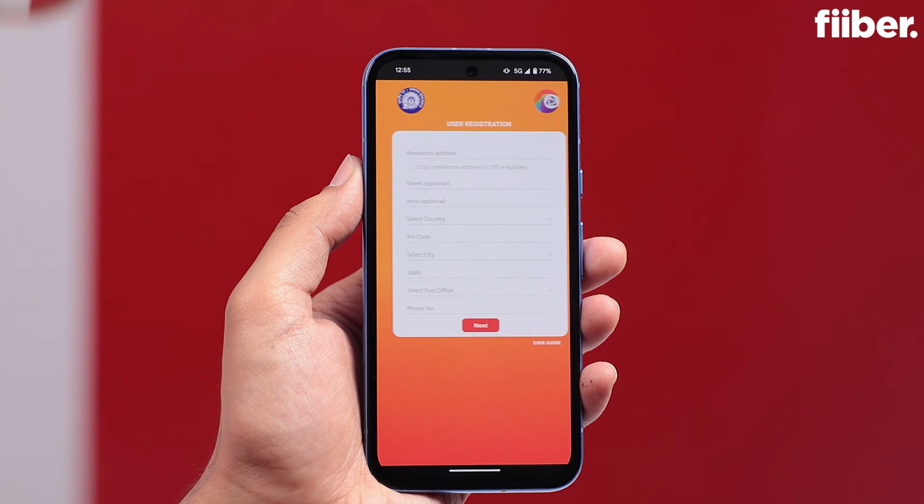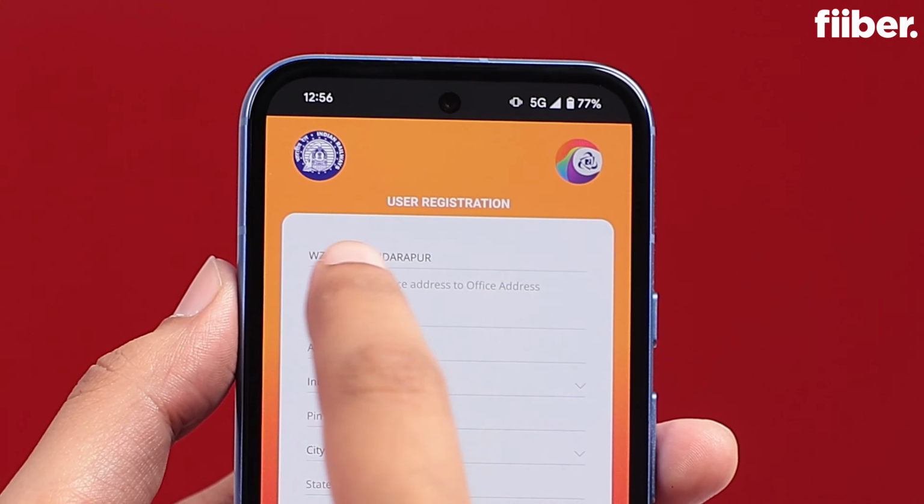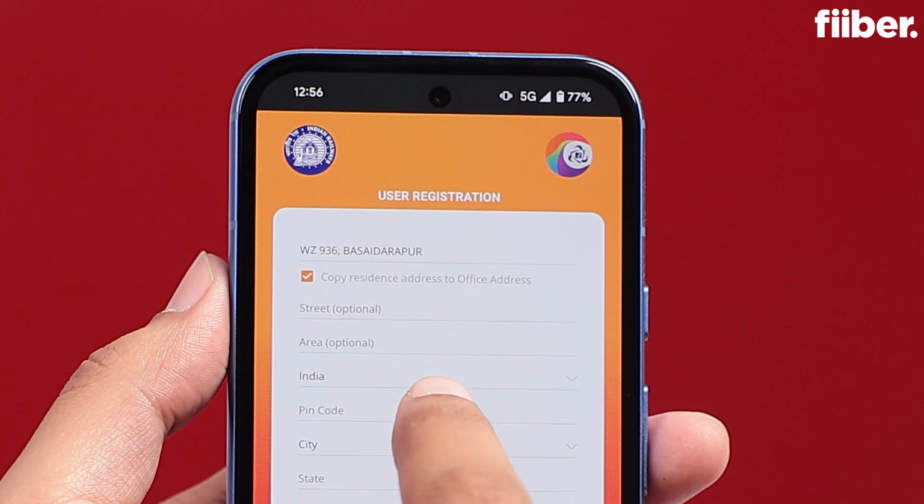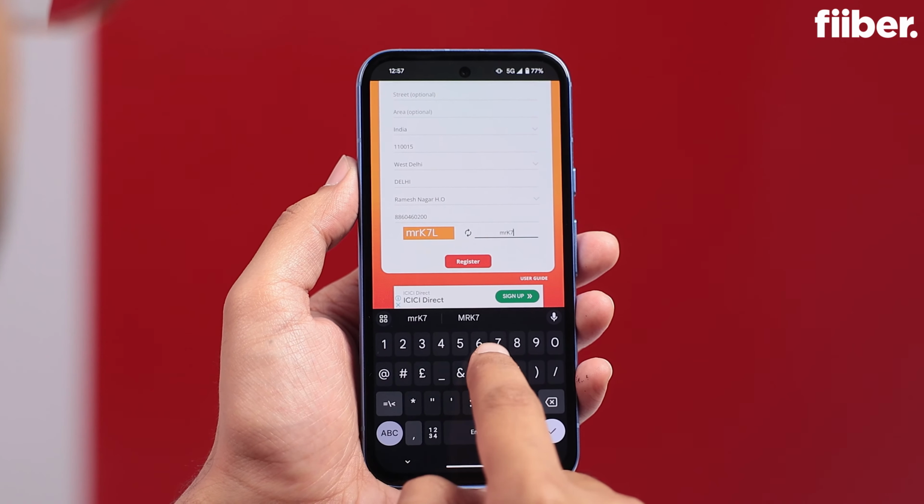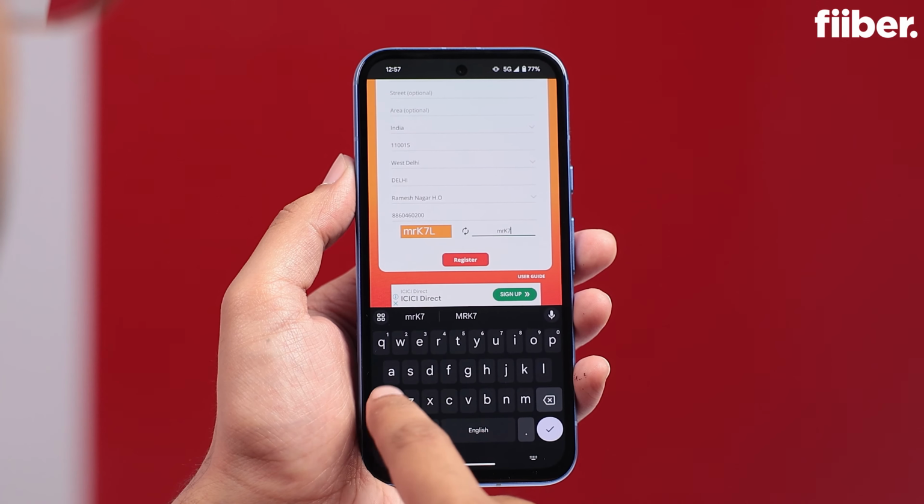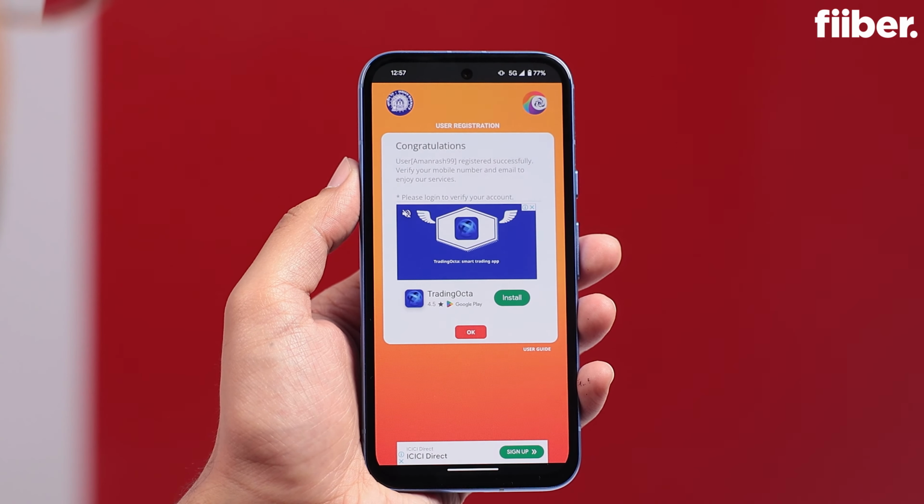Now on this page, fill in your address along with the PIN code. There's also a small checkbox below it, so you have to tick it to avoid filling the address again on the next page. Now fill in the remaining details and move forward, and if you had ticked the box earlier, you would have avoided re-entering the address, but anyway, fill it again if it is necessary and then complete the captcha and click register. You'll now see a congratulations message.